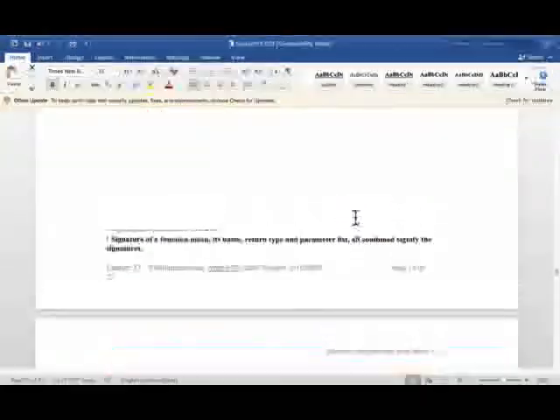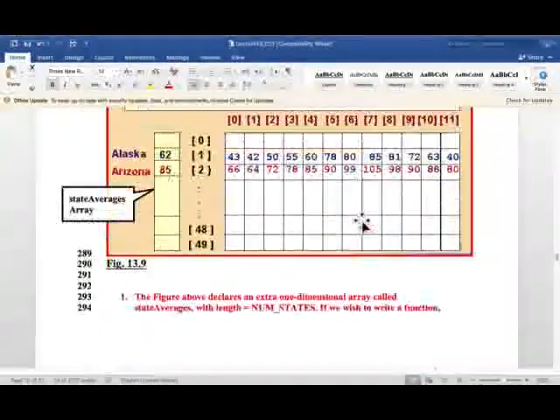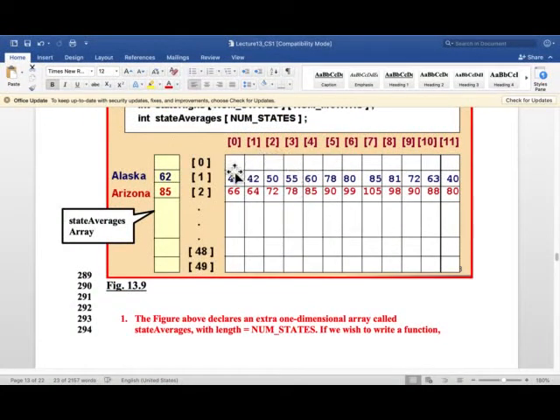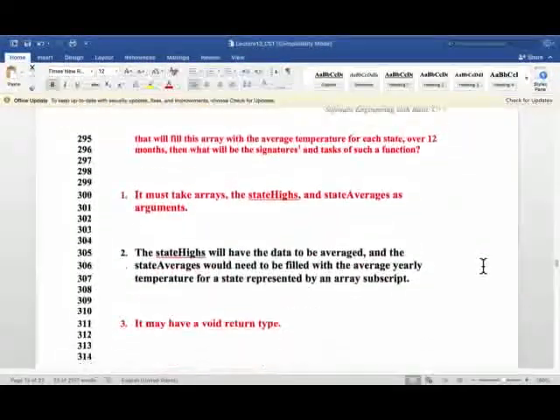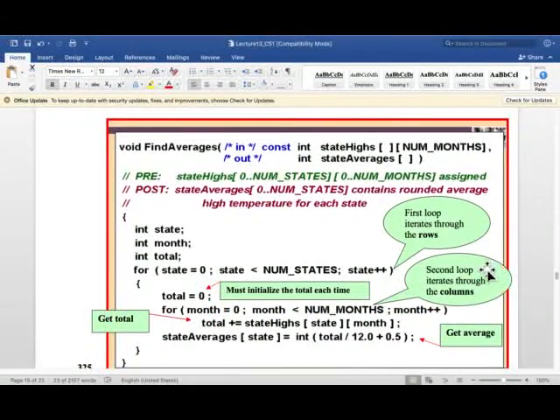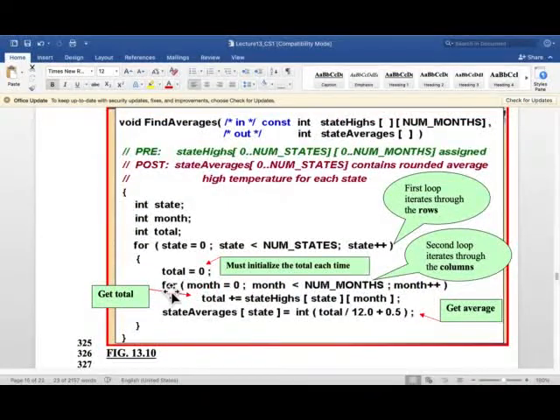Okay, so if we go through this picture, in the first iteration, it's going to iterate through and get the total for Alabama. Second iteration, iterate through the row for Alaska, get the total of those. Third, iterate through Arizona, get the total of those. Last one, iterate through Wyoming, get the total of those. That's what this outer loop is doing.